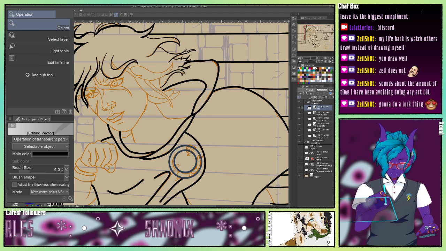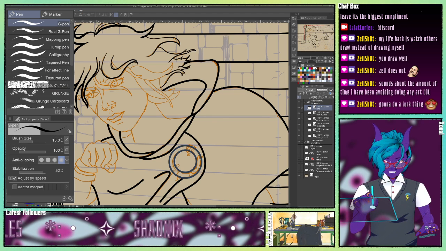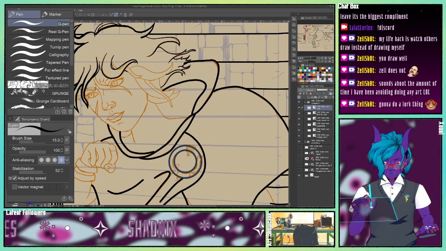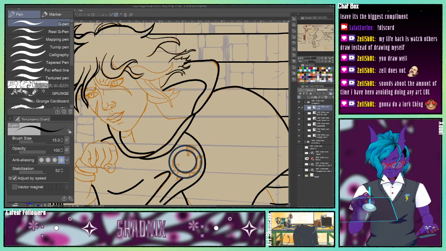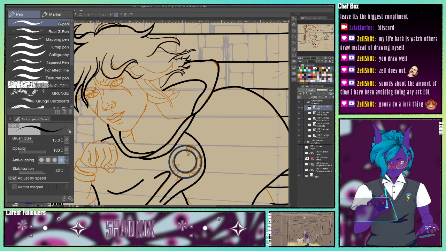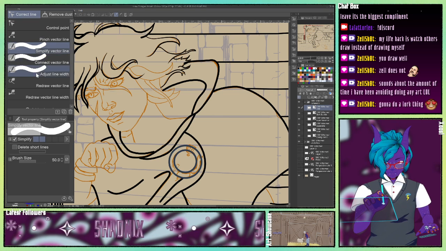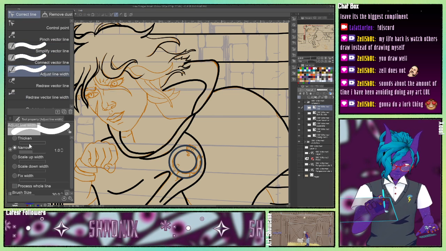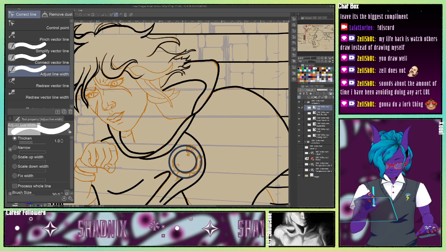Here we are. And you'll notice that because I just don't press that hard with my pen, I don't get exactly the line variation that I want. So I can still go back and be like, thicken please. Make this part thicker.